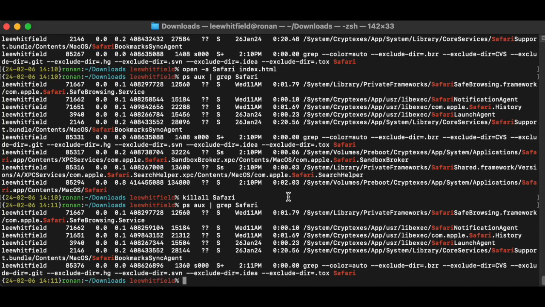So yeah, few little tools there that are worth knowing. Yeah, I'll have some more for you in the future.